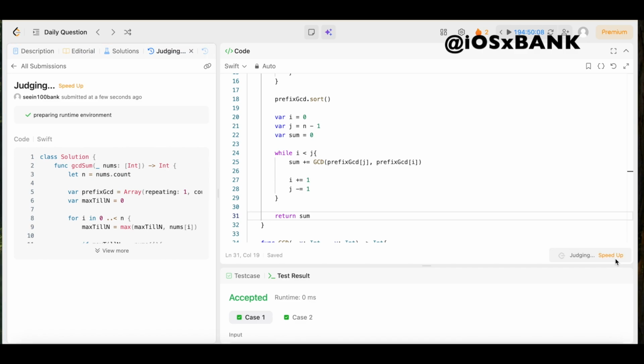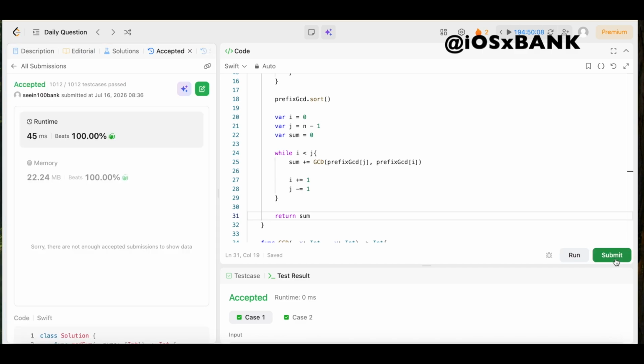Make sure it's still accepted after we submit it. Let's see, and look at that, y'all. 45 milliseconds beats 100% of users. That's what I'm talking about. That's what I like to see.